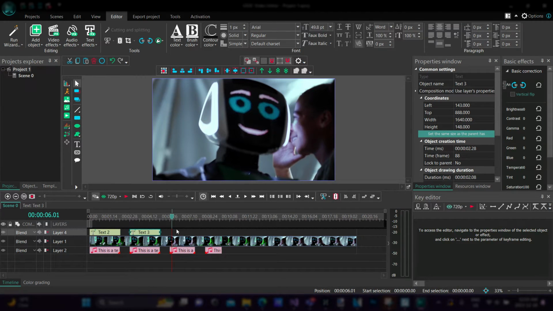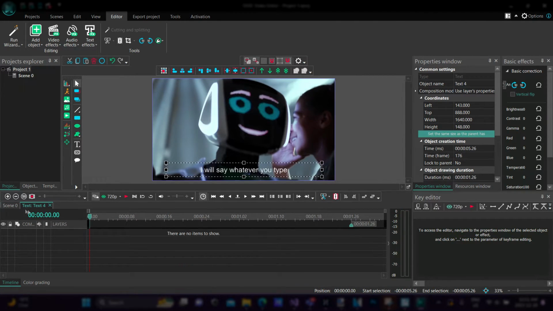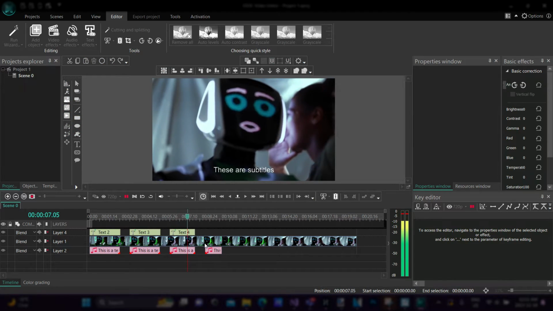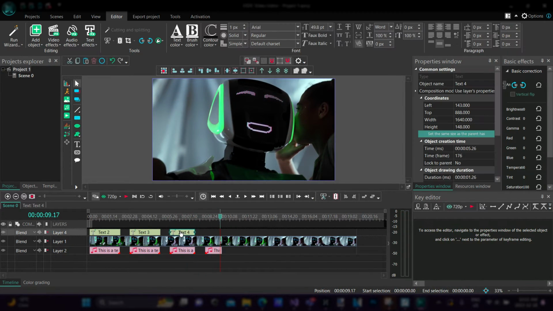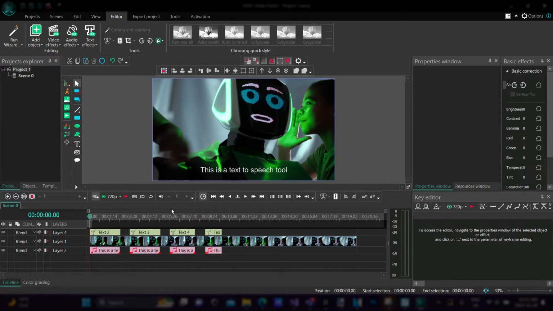Let's do the third one. Copy, paste, same layer. Make it the same size. These are subtitles. Oops, don't want to go in there. So the third sentence was, these are subtitles. And the fourth, have a nice day. And copy, paste, put it down, same size. So there we go. That's how you can easily do some subtitles.